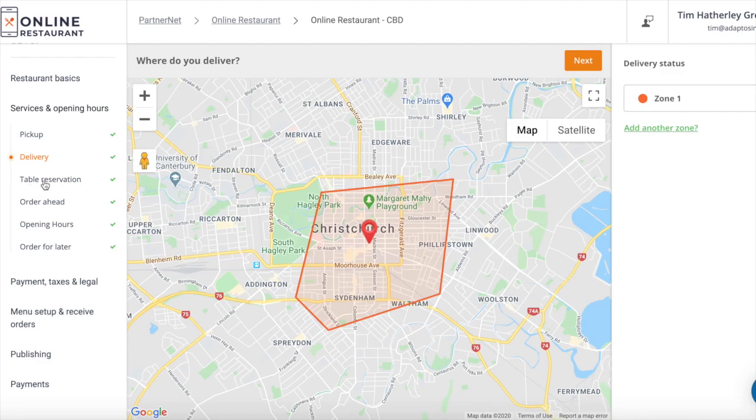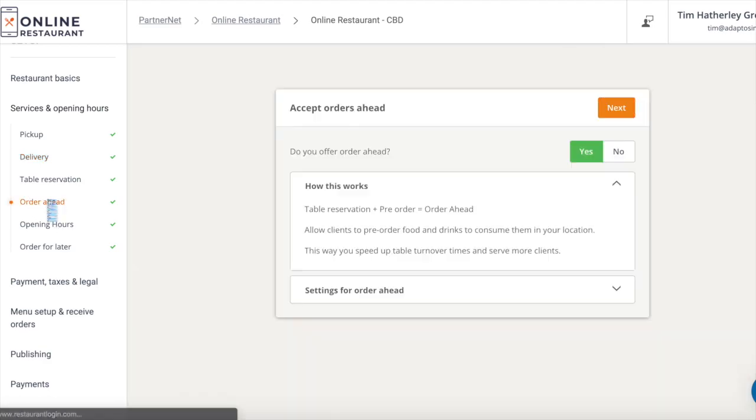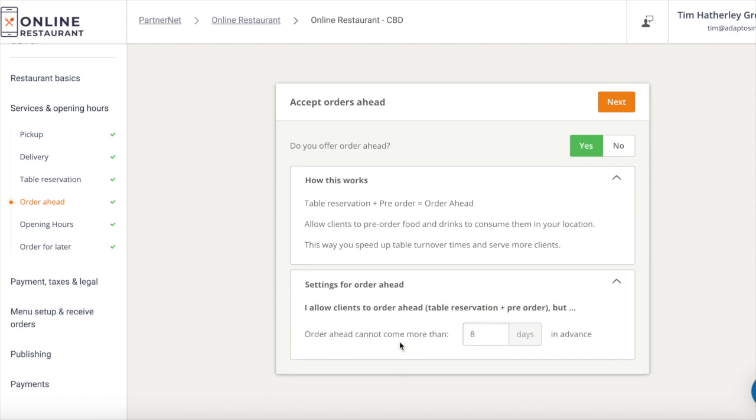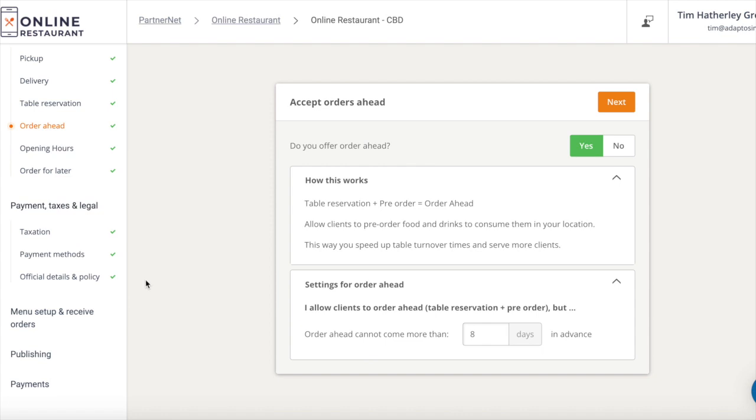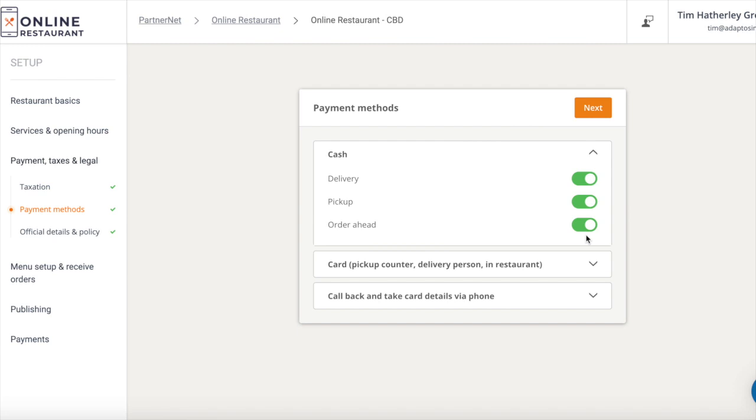Right now, table reservations are enabled, but we don't encourage this, given what we're experiencing with the COVID-19 crisis. You can change your opening hours, and you can configure other options like order ahead. You can see here how many days are we able to set in advance for customers to order ahead. You'll see payment and taxation information in here. Payment methods you can toggle on and off. If you have credit card online set up with us, you'll also see that option in here.